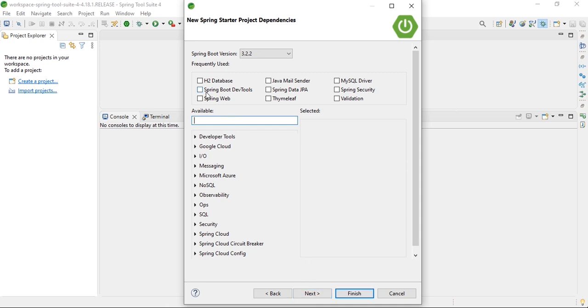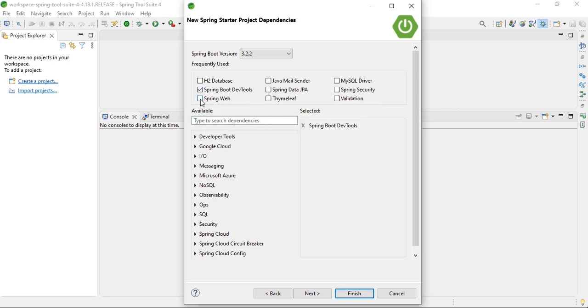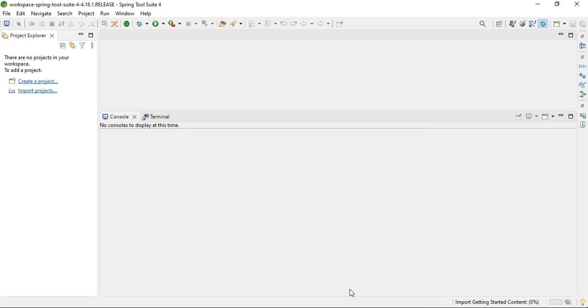In the dependencies, I need Spring Boot DevTools for the live reload, and then Spring Web, for the web application, and then Spring Data JPA and the MySQL driver. So this is all we need for this tutorial. Let's click finish. Then our import is getting started, which is the Spring Boot app.